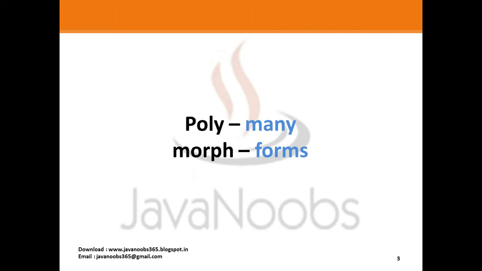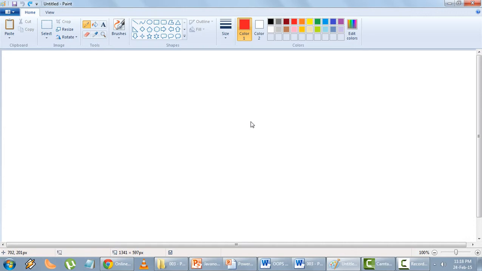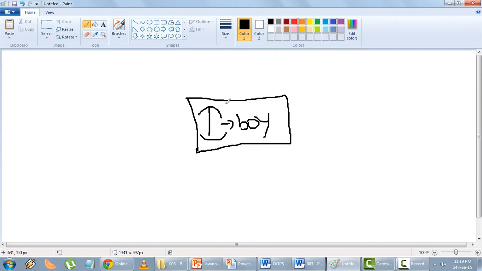Now to give you a real world example, I'll just use paint so that I can illustrate this in a much better way. Kindly bear with me, my sketches are not all that good. Okay, so now I am a boy. This is called a real world entity. It can be anything. Now there could be many aspects of a boy, that is myself.